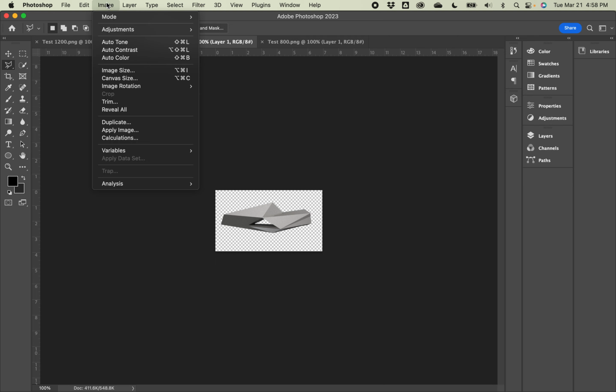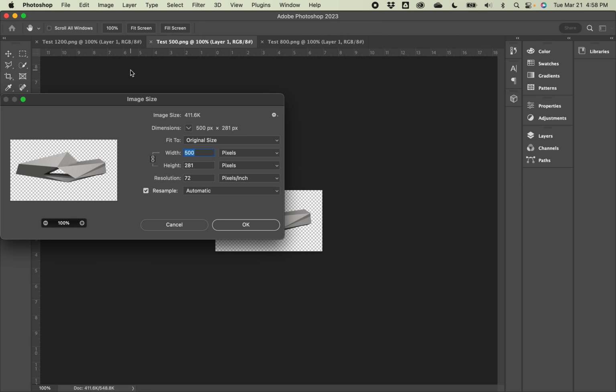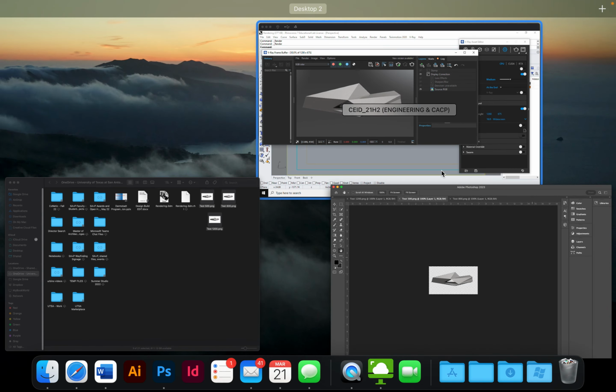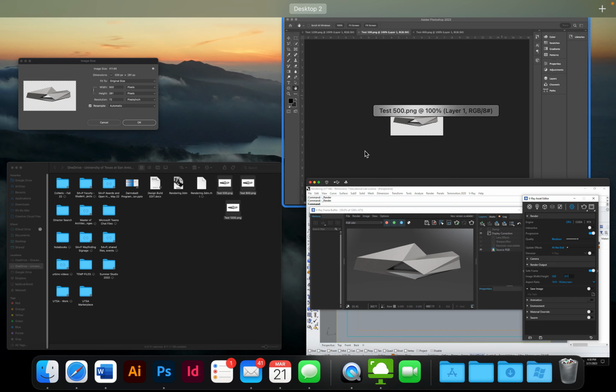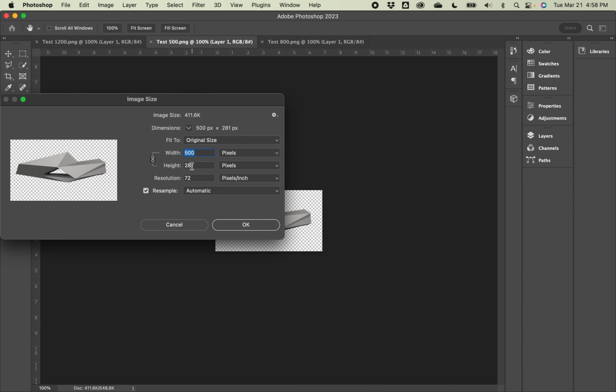I'm going to go to image size. And here are the 2 numbers. There's the 500 by 281, which is the exact same numbers that I had over here. If I just type in 500, 281, 500, 281, this is pixels.